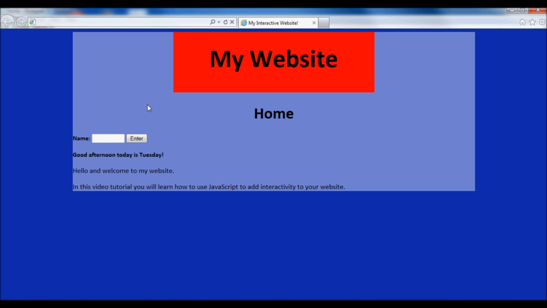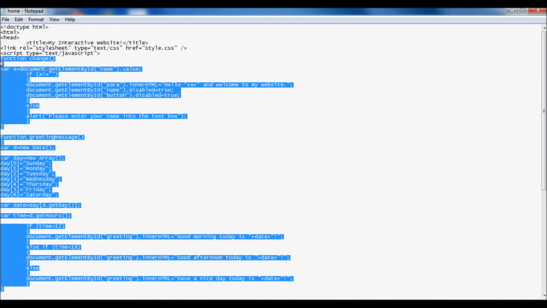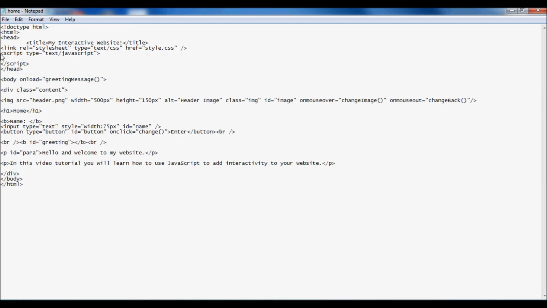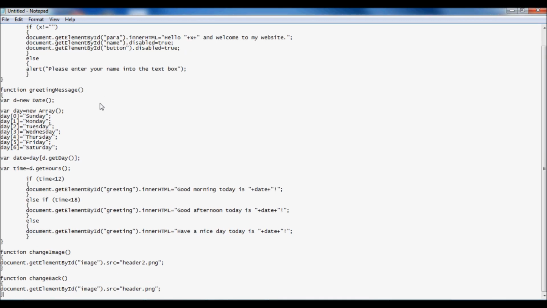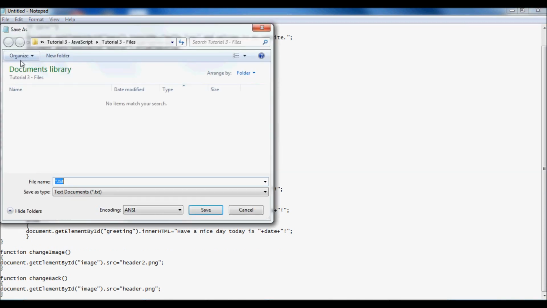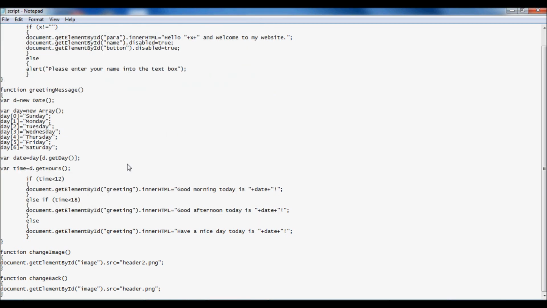Now, like CSS, JavaScript can be used as an external script, so we can cut and paste all of our code into a new page, save it as a .js file, and link it back in our HTML page. So let's go to our home page, and everything in between the script tags, not including them, cut. Let's delete these, go into a new notepad page, paste them, save it as script.js, and save it as all files, click save.